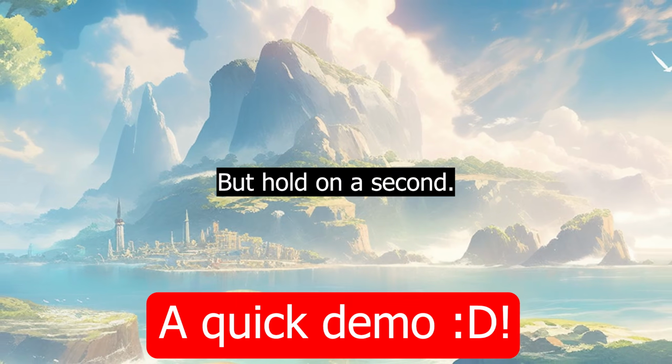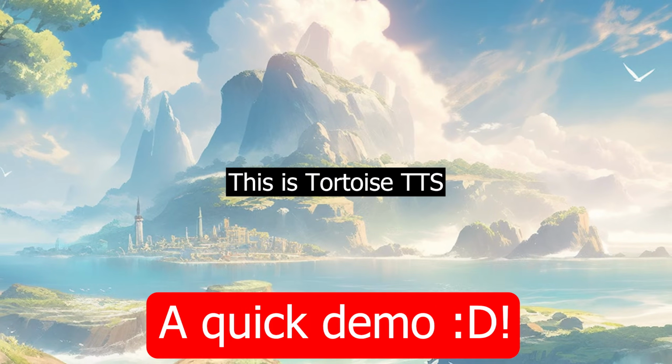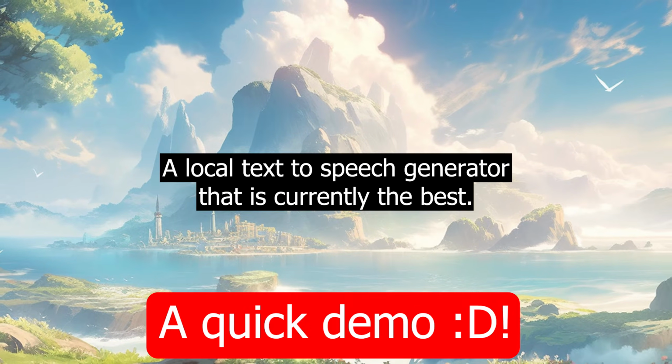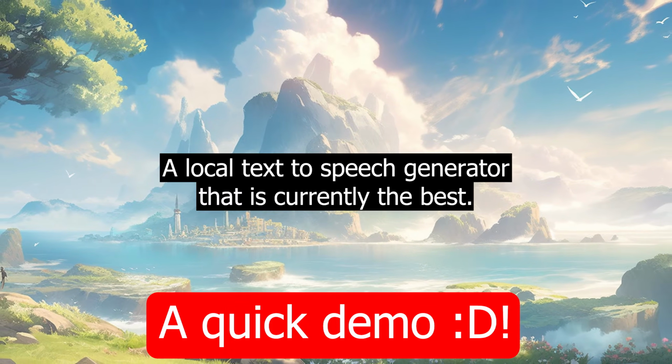Today we're going to be installing Tortoise TTS. But hold on a second. This is Tortoise TTS, a local text-to-speech generator that is currently the best.